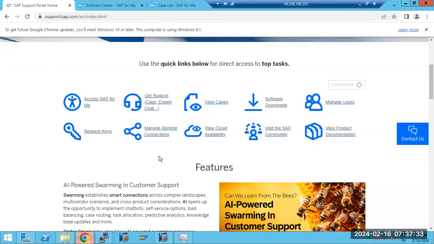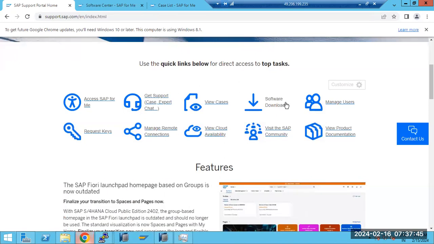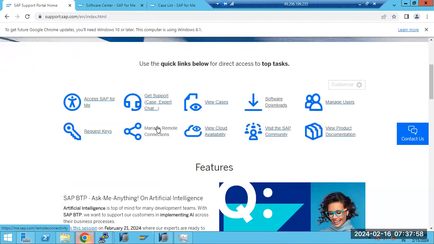Our work here: if any license keys are required, we will generate the license keys. If they want to open the connection, we can open the connection. If we want to create a ticket, we can create the ticket. Software downloads, we can do it here. This is our scope of activities: licenses, open connection, close connection, adding systems, software downloads. Here you require the S user ID access that will be provided by the company.